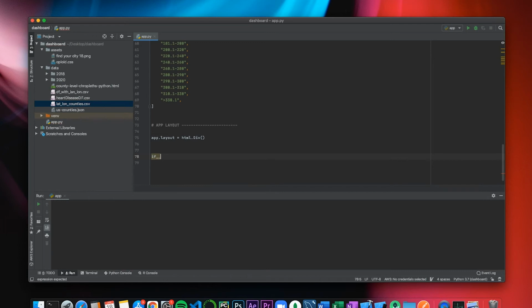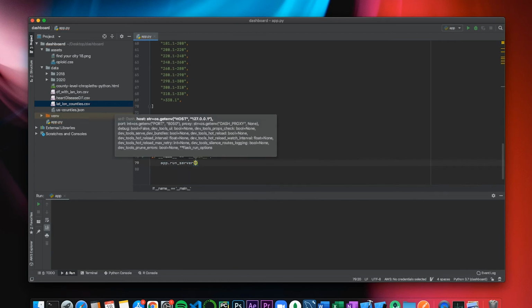Okay, so we're going to run this if statement saying that if __name__ equals __main__, we are going to run the app server, and we will be able to debug the application because we're saying debug equals True.